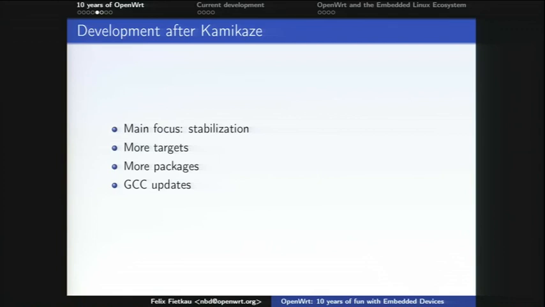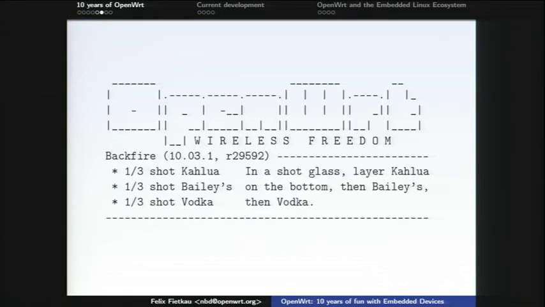Of course, at the same time, we also had the usual churn of adding more targets, more packages, and updated our compiler. But the radical aspects of the changes that we made in some ways actually backfired on us. So we also, again, had a very fitting release code name.